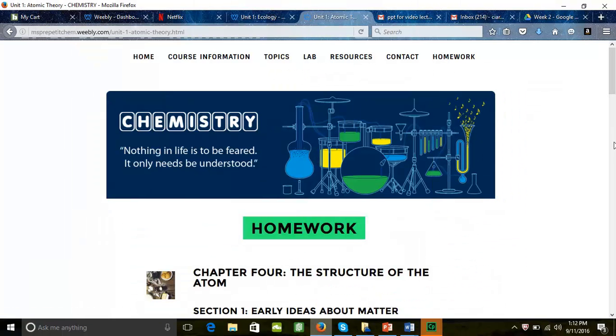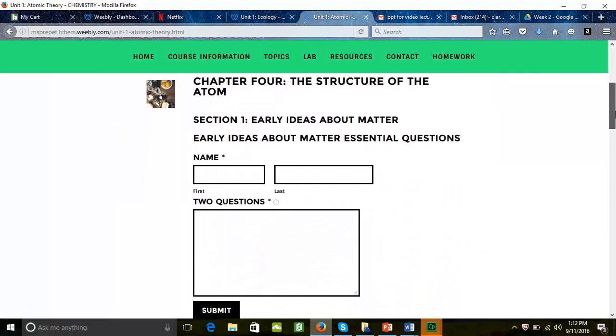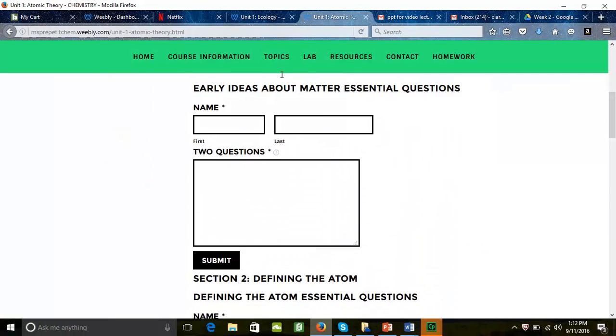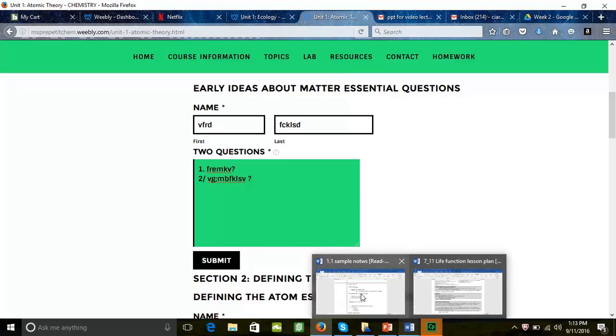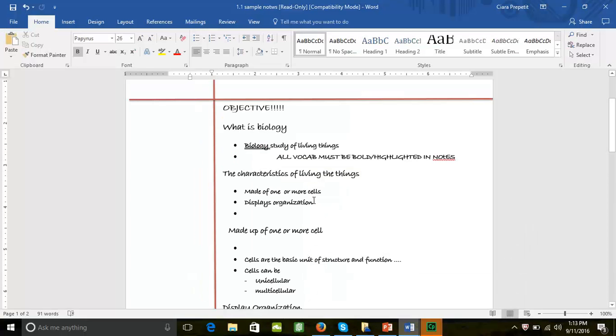For them they have chapter 1, section 1, or whatever. So this is what you're going to do. You put your first name, then your last name, and then this is where you type in your 2 questions. Question number 2. Don't forget your question marks and good grammar. And then you just click submit. That's it. And then during class, I'm going to be checking.